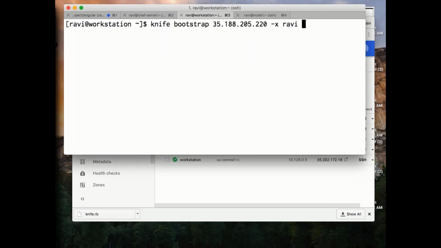That's a username. -x is for the notation of username, right? Followed by node name. So your host name. What is the host name? Node 1. Right? And this user is also a sudo user, right?